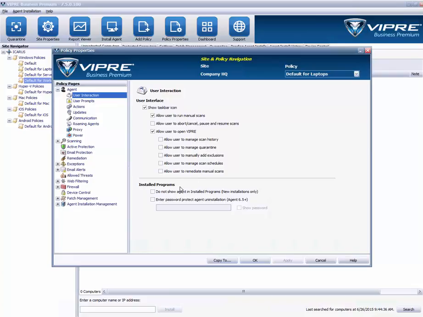Version 7.5 also has the ability to protect the agent from uninstallation. We can do that in one of two ways. We can hide it from the installed programs list, or we can protect it with a password. I'll go ahead and go back to my other server here.